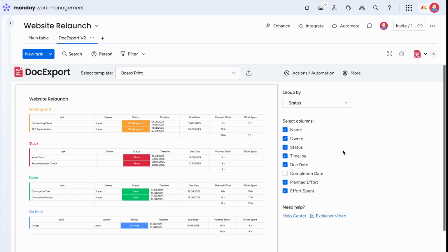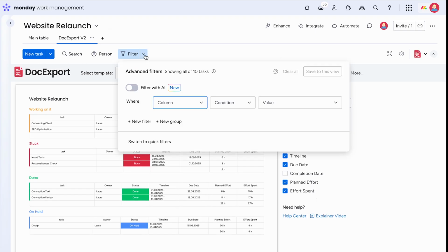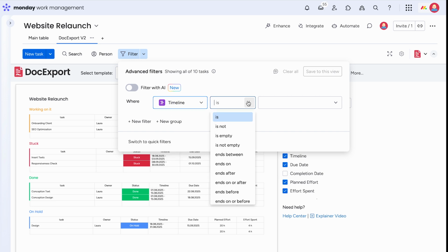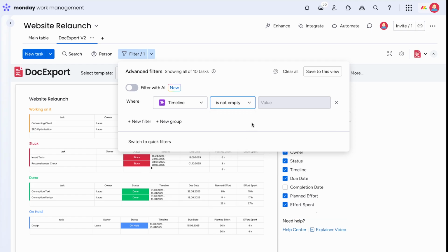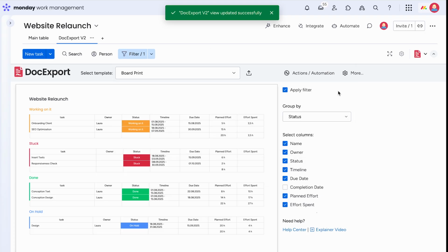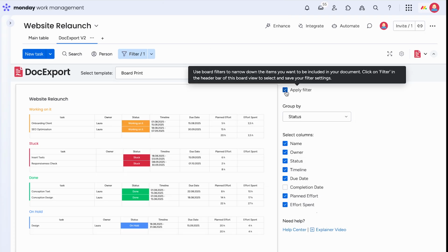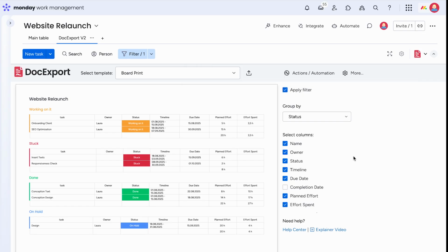You can use board filters to narrow down the information you want to be included in your PDFs. To do so, you click on Filter in the header bar of your board view and select and save your filter settings. In this example, the filter is set to only include items where the column Planned Timeline is not empty. When we check on Apply Board Filter, the PDF will only contain these filtered items, as you can see in the preview of your document.